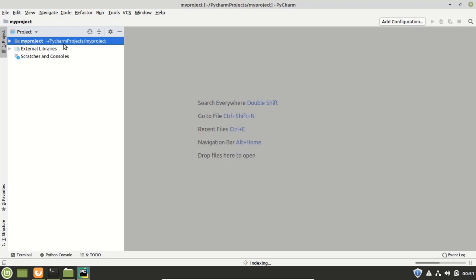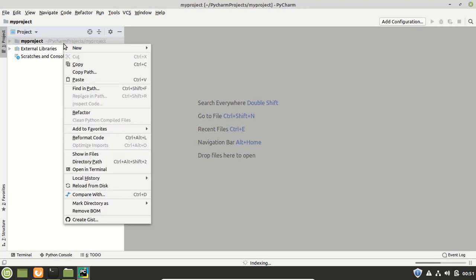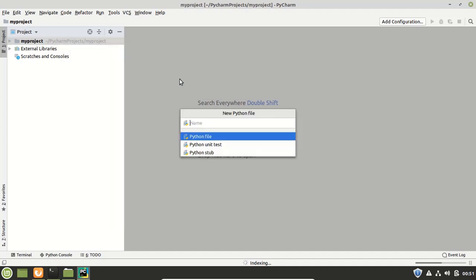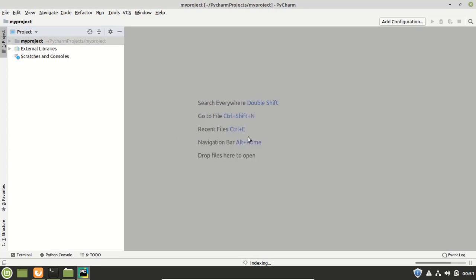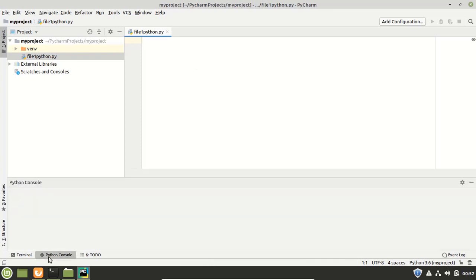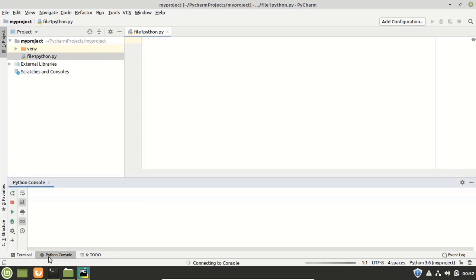Go to the project and right click here. Click on new, select Python file and enter the name for the file, whatever you want. Let's say I am entering here file1 and hit enter. So on the right side we have the source code editor, and on the left side we have the project directory, and here we have the Python console, and we can see the output here.